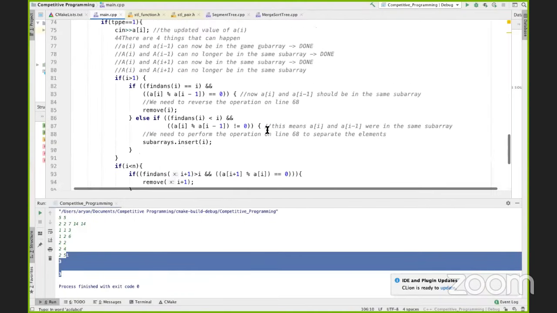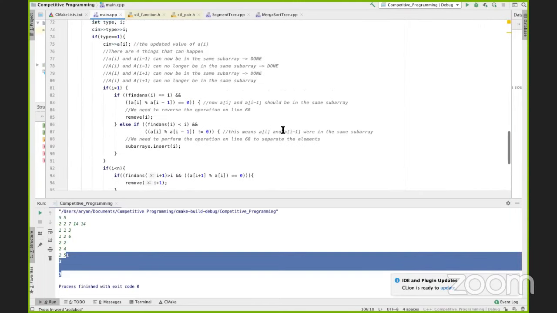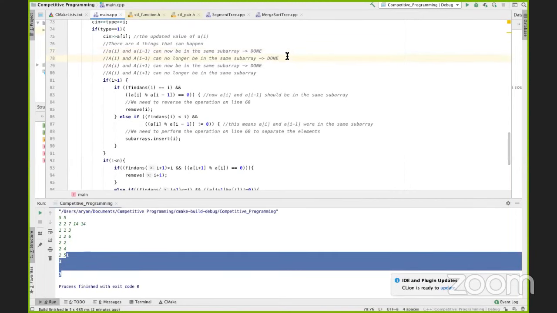Okay, so the type 1 operations. Naman, do you understand this part that there can be 4 different operations? The first operation is that i and i minus 1 were not in the same subarray, but now they can be, so the subarrays have to be merged. The second one is that they were initially in the same subarray, but now they have to be partitioned. The third one is that i and i plus 1 have to merge. And the fourth one is that i and i plus 1 have to partition.